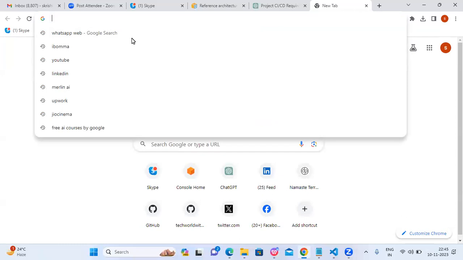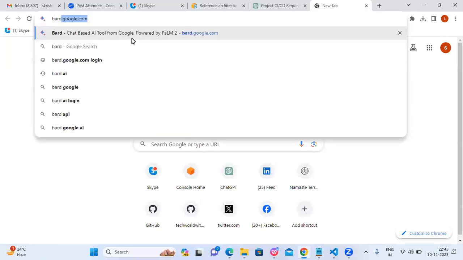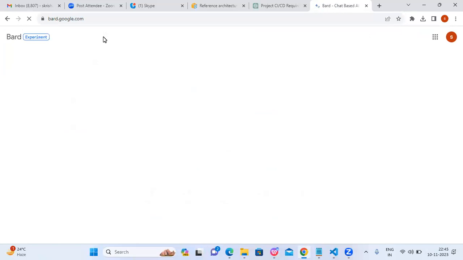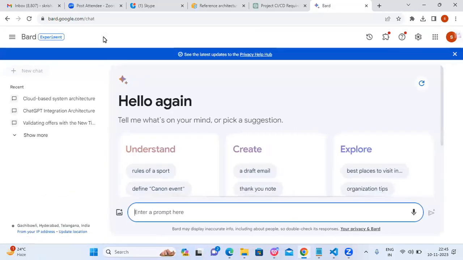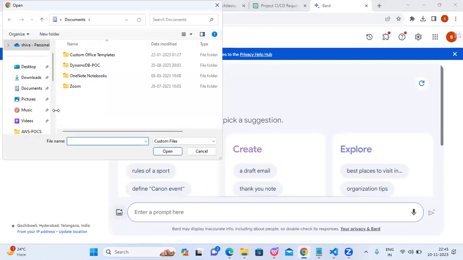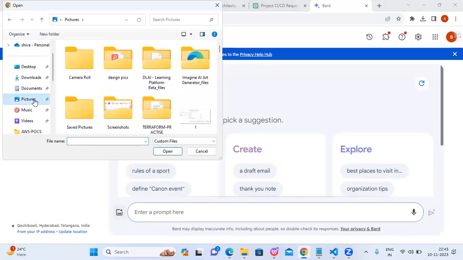Next, you can go to the Bard itself. Once you log in to Bard, you can see here this is upload image. Click on this, and you can just go to your image.